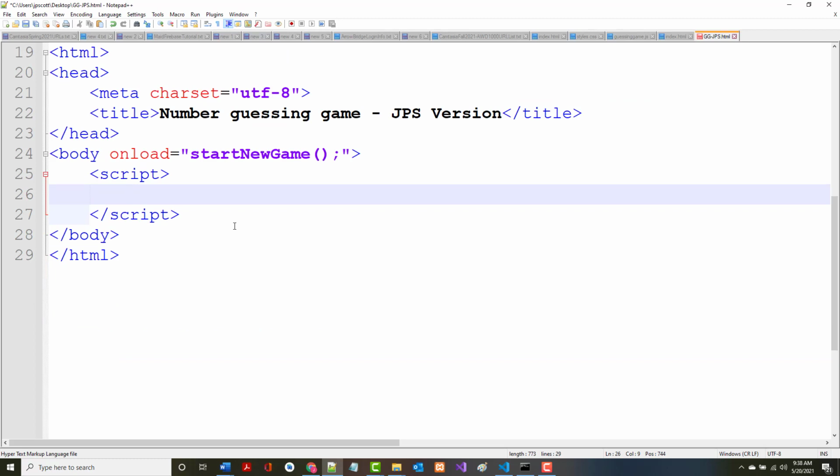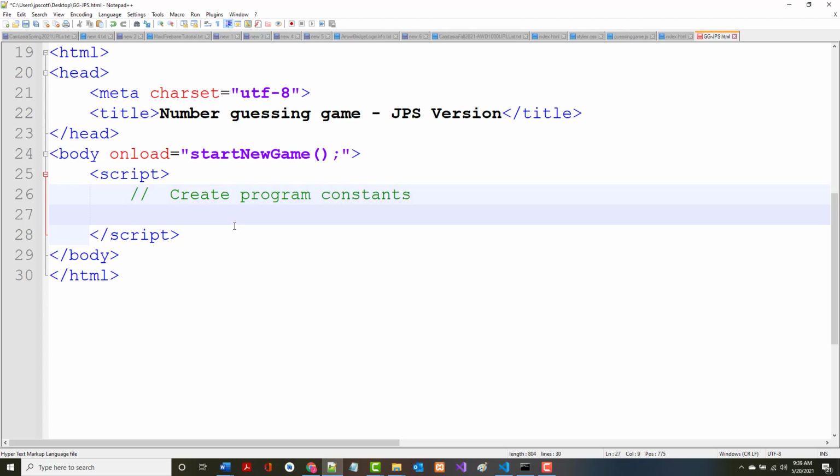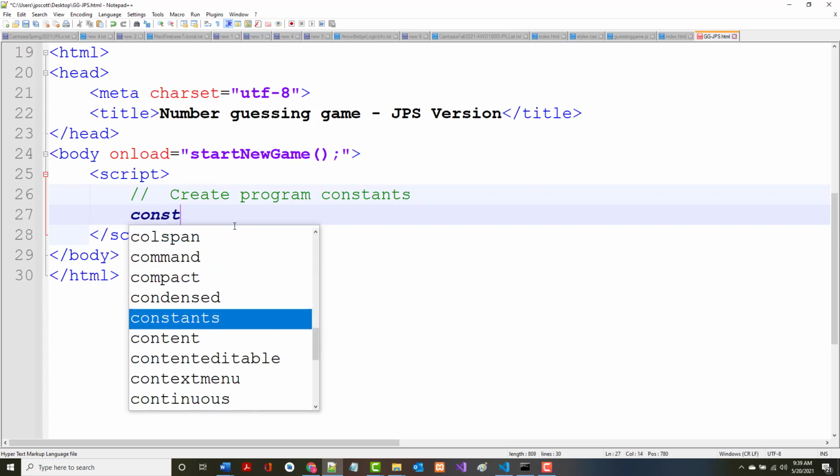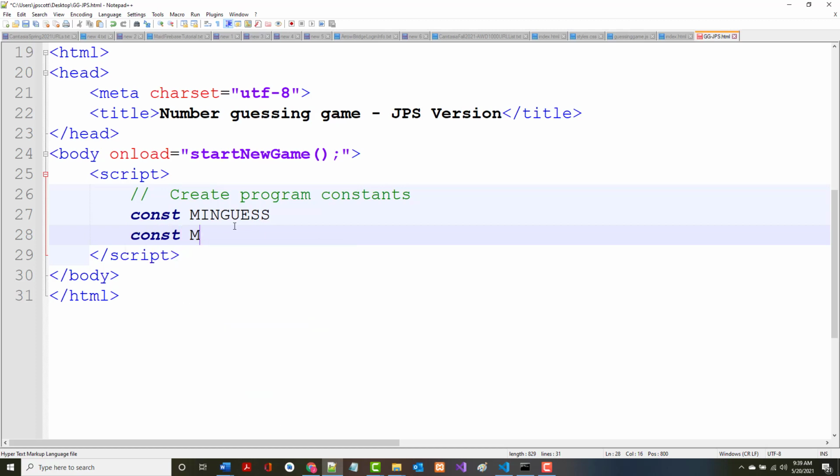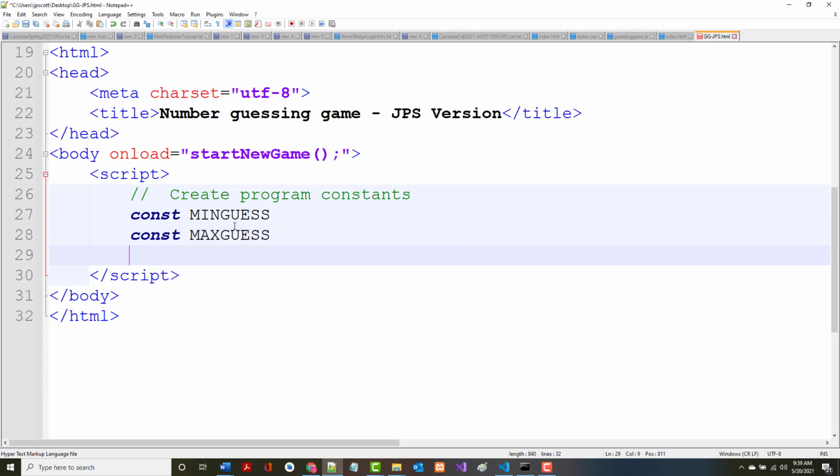So the first thing I'm going to do is create my program constants. And I'm not doing it the way they did it in the text. I'm going to have 3 constants. I'm going to call them min guess, max guess, and let's call it num guesses allowed. Kind of a dumb name, but you get the idea in just a second.